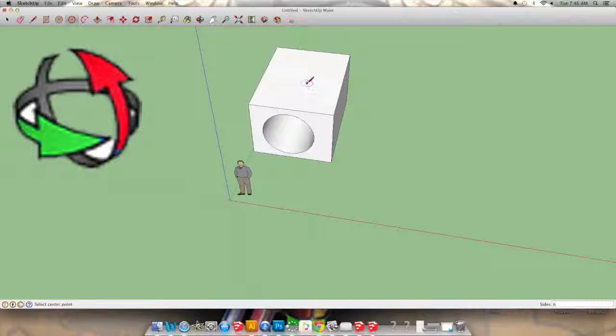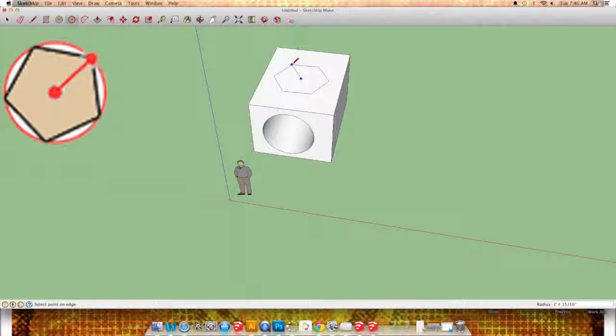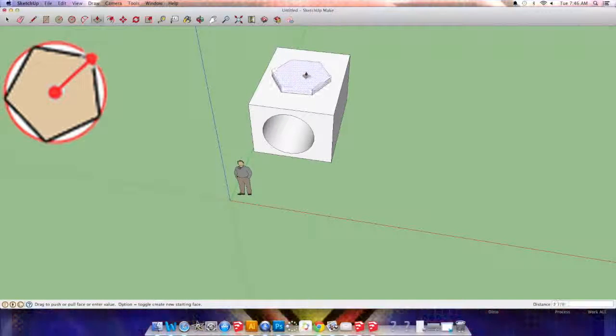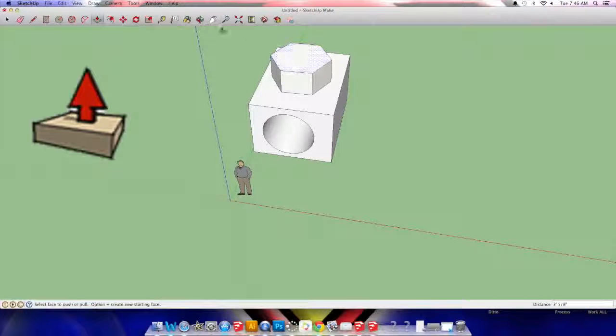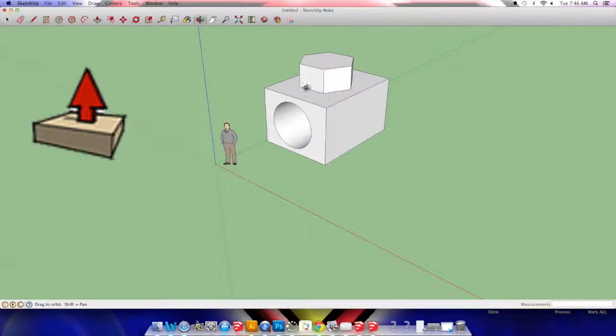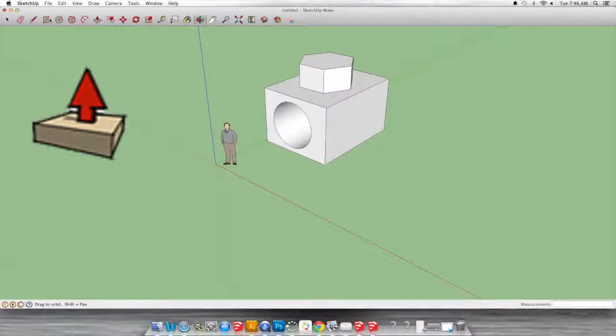The only other thing I'm going to show you is this hexagon tool, which is actually a polygon tool. I'll explain more at a later date. But you can see that I could pull that into 3D too and extrude it. So you can make pretty fun shapes with this.